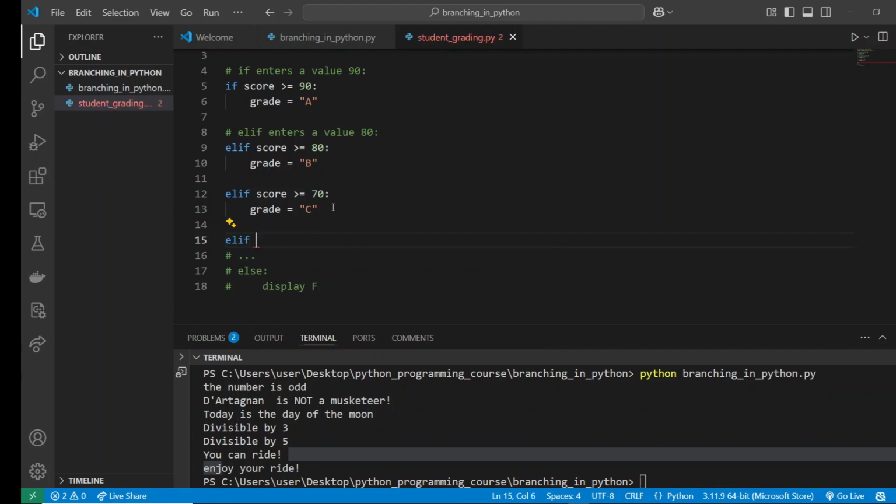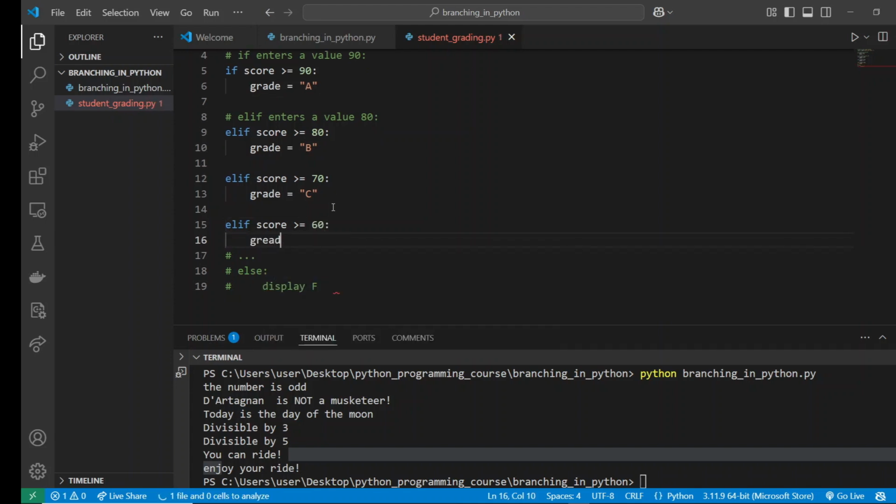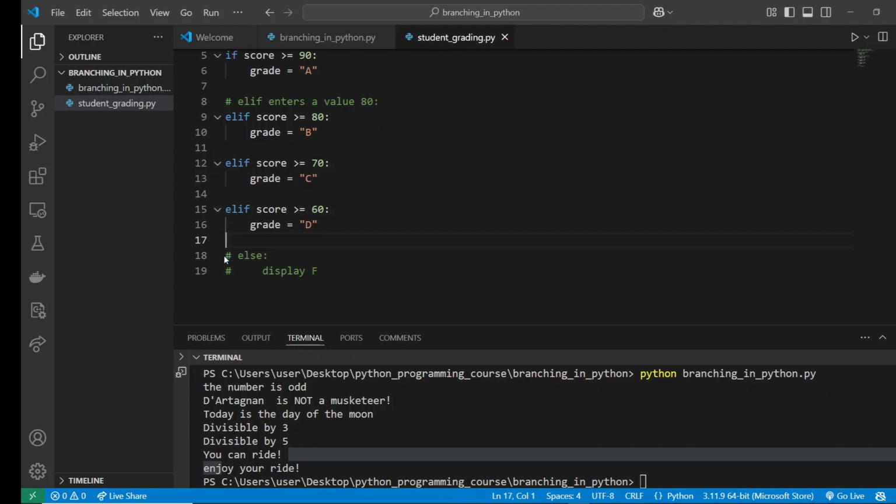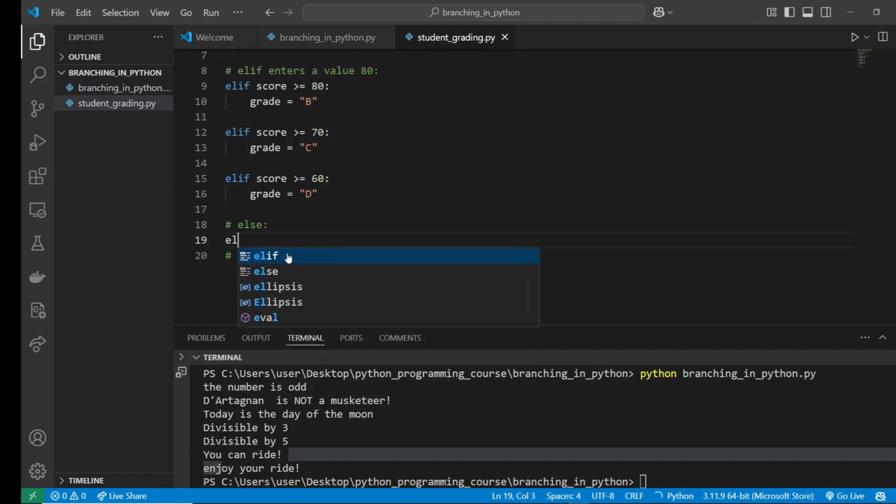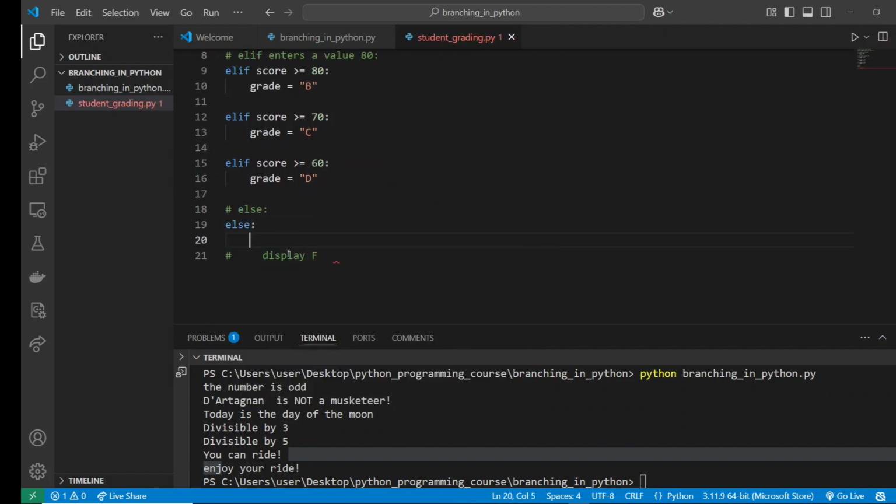So we're going to have elif score is greater than or equal to 60, then we're going to have our grade equals D. And then we could just stop at this point and have our else statement captured. We could say, now else, anything below that will be grade equals F. Okay, so that's what we're considering.